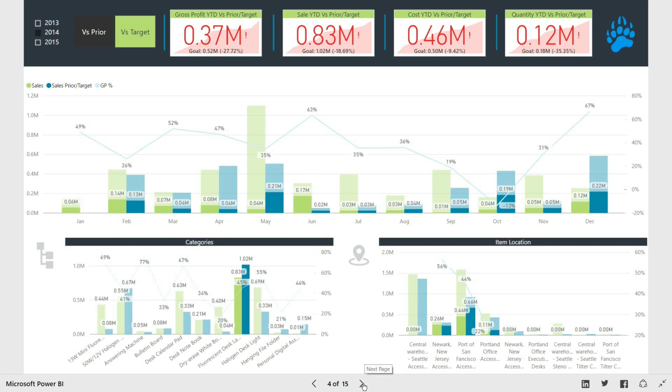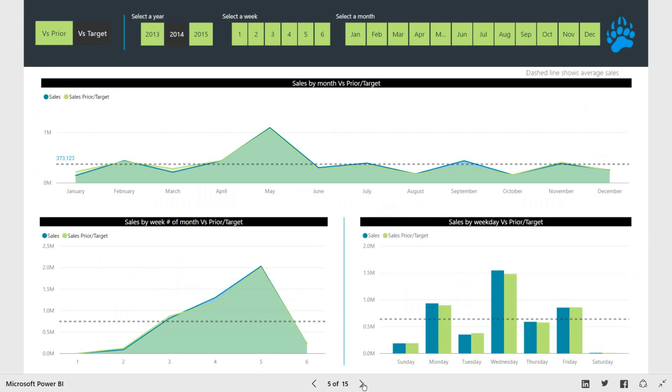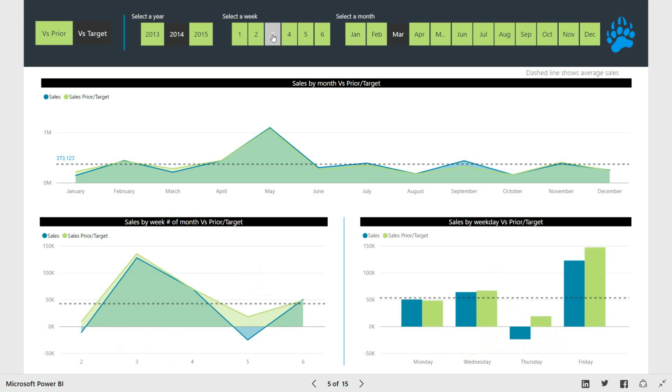Similar to the previous report, our sales trends report offers the ability to analyze sales across categories, products, and stores from a monthly, weekly, and daily perspective. Use slicers to select a year, month, or week, and the relevant charts respond accordingly.